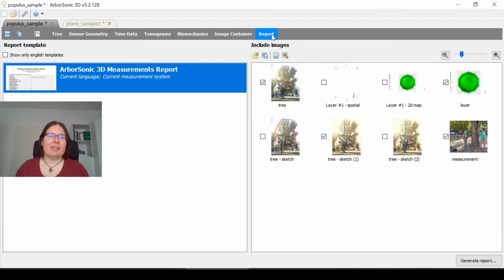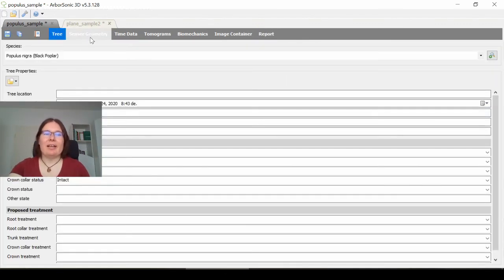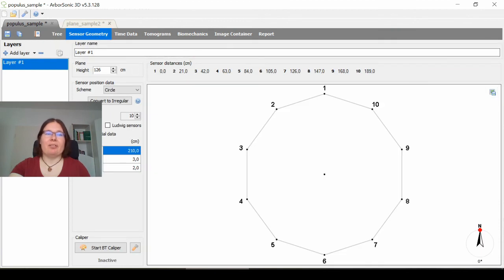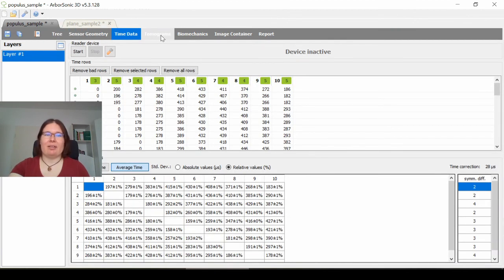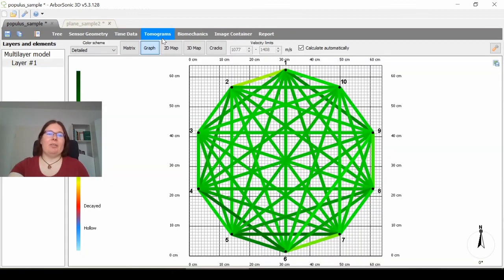So we finished with all these tabs. We had an episode on tree tab, another about sensor geometry, time data, tomograms, biomechanics, image container, and we just finished with the report. I hope you enjoyed learning about ArborSonic software.